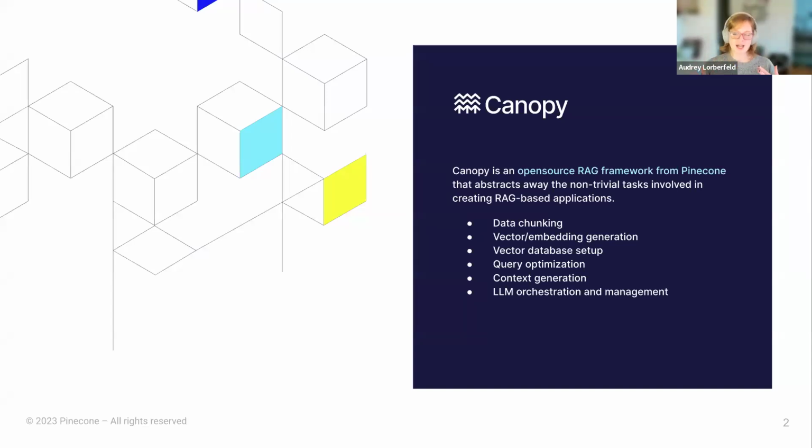So some of the tasks that Canopy does for you, so you can concentrate on the important thing, which is making your end product, are the data chunking, the vector/embedding generation. We're going to be using vectors and embeddings, those two words interchangeably here, so just so you don't get confused. The vector database setup, the query optimization, the context generation, and the LLM orchestration and management. And LLM, as I'm sure you guys know, is a large language model, just FYI.